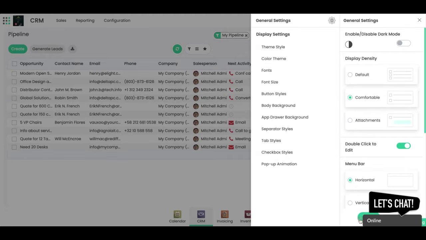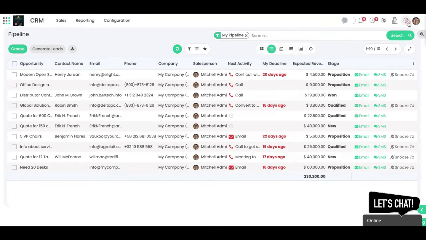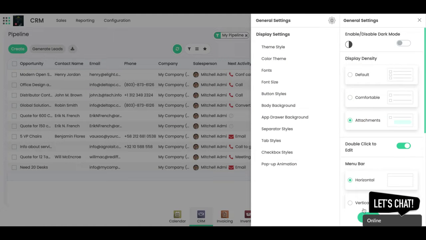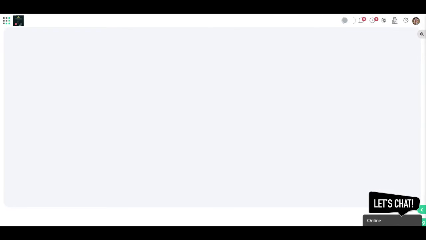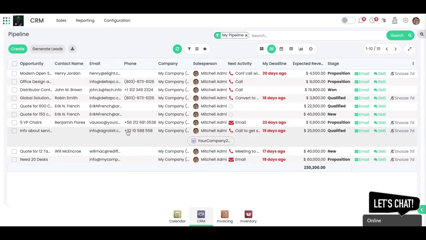Comfortable, I'll just apply. This makes the list items more comfortable to view. Basically, it enhances the size of that. Going with the third, that is the attachments. Attachment basically helps us to see all the attachments which are hidden into the list view. So for an example, you can see this item is having any attachment into this, and I have got that on the screen only.